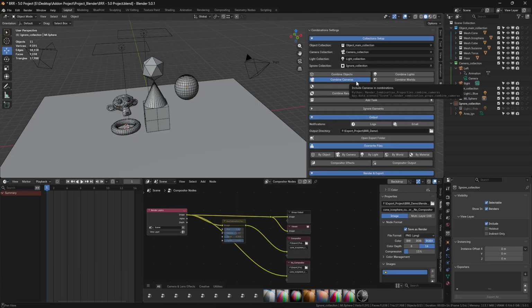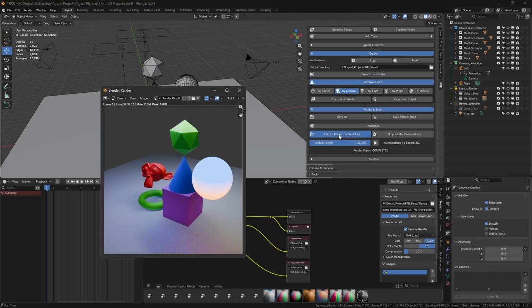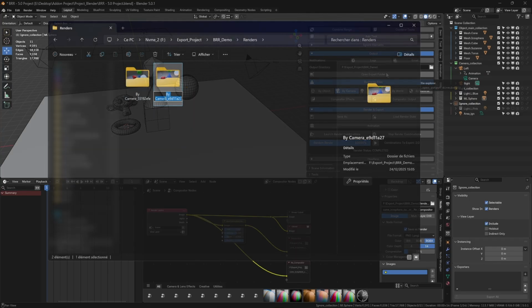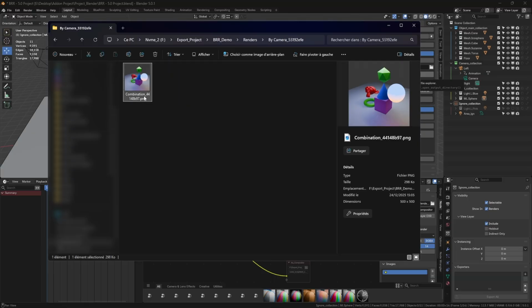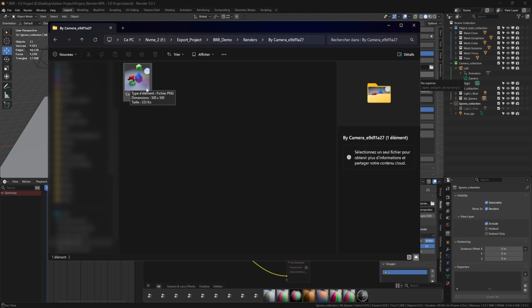For example, combine camera and by camera are enabled. The render starts. The export folder shows that both the by-camera folder and the image names have been correctly hashed.